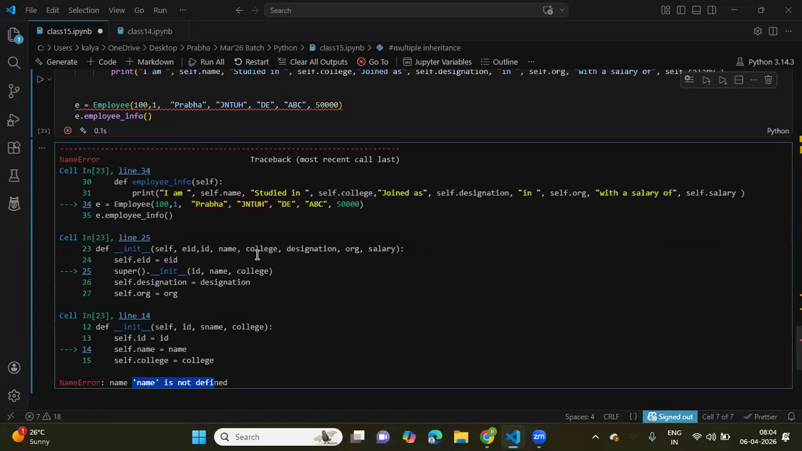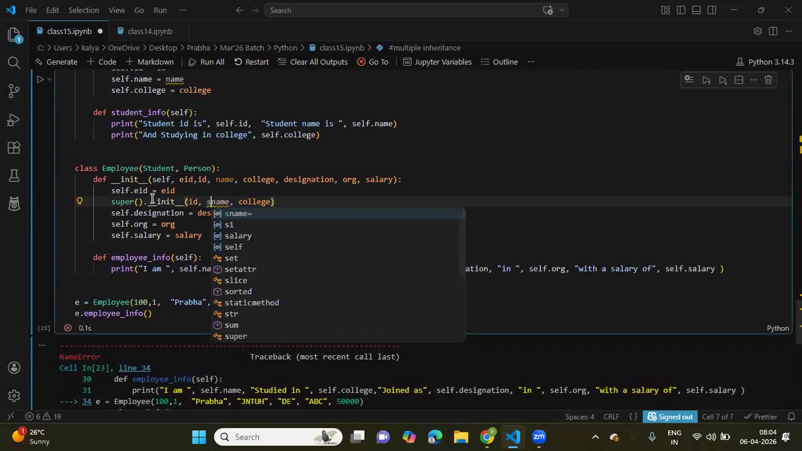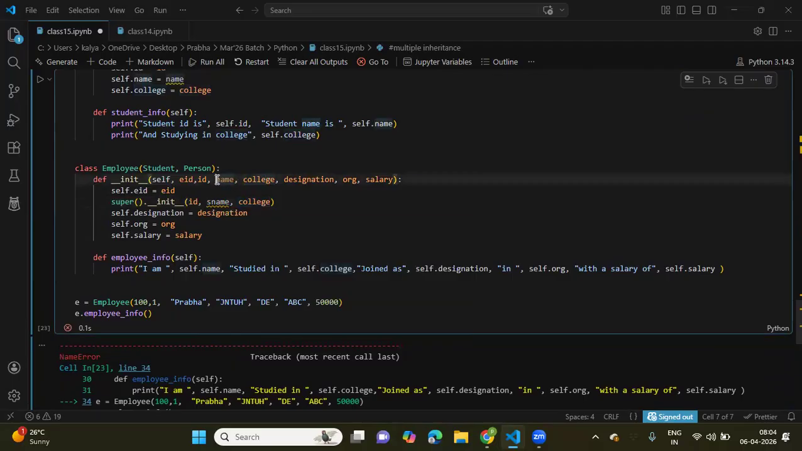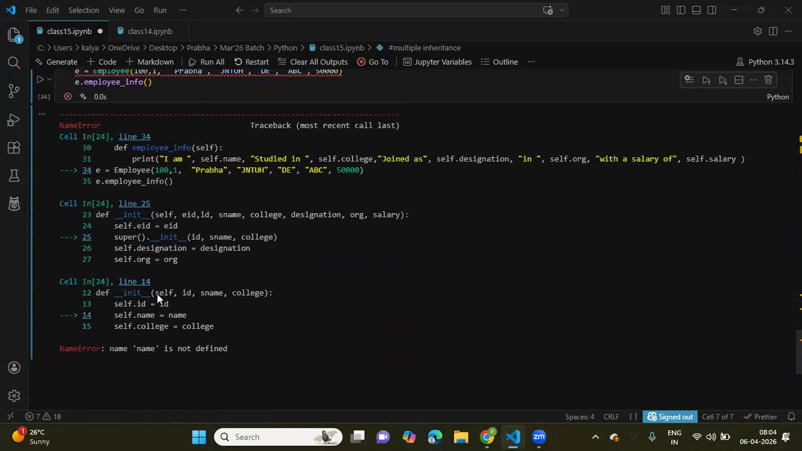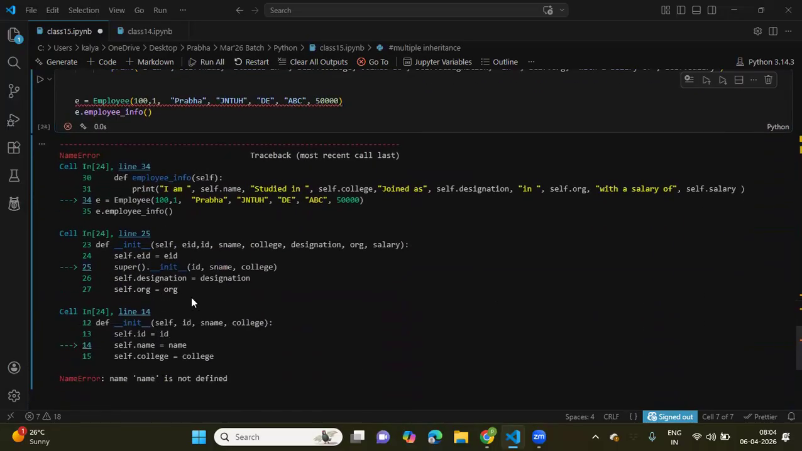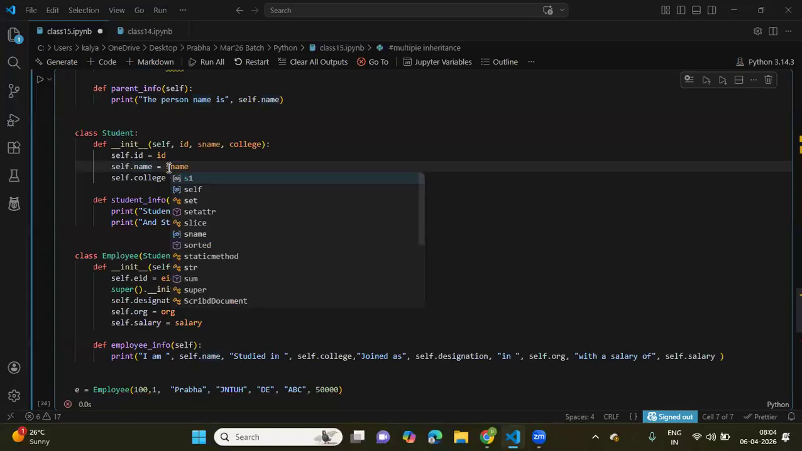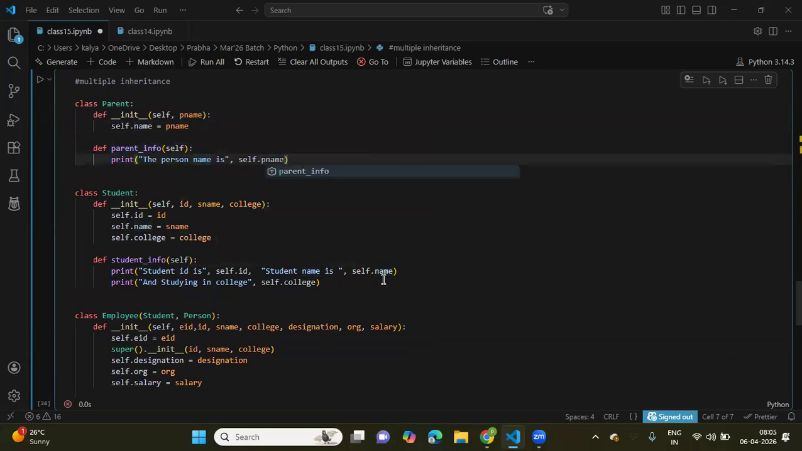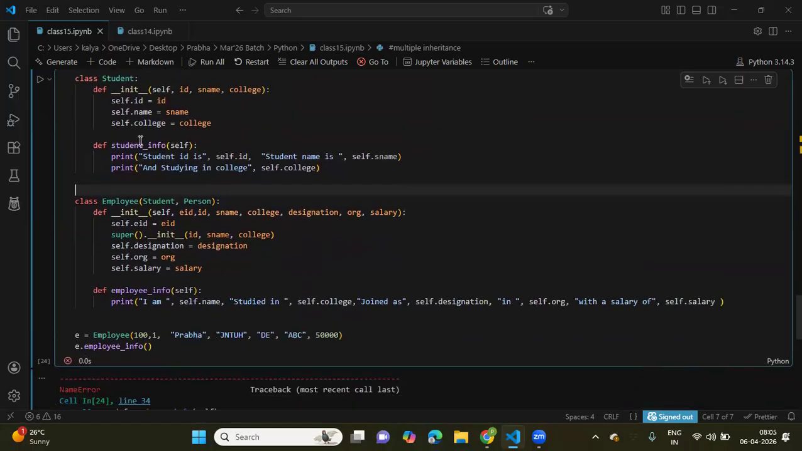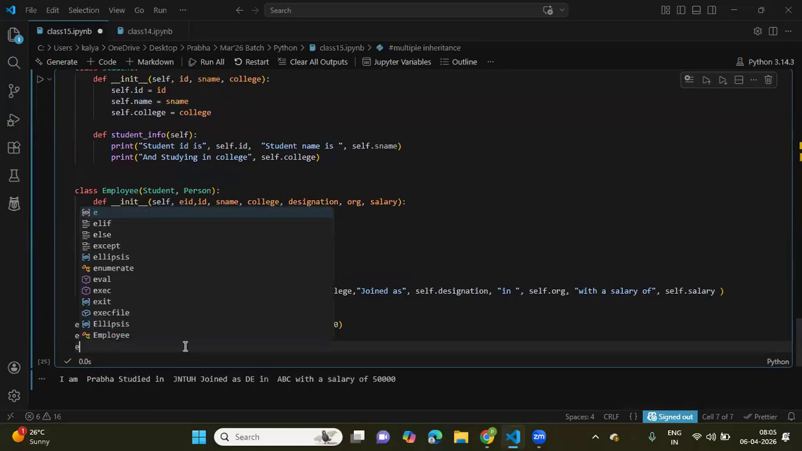Name is not defined. Where is it not defined? This is student name. Sorry, here we have to use S name. So let's say this is S name. Name is not defined. Where? Okay, self dot name here, and here as well P name. Let's change it everywhere wherever we are referencing them. Okay, now employee information is working fine.